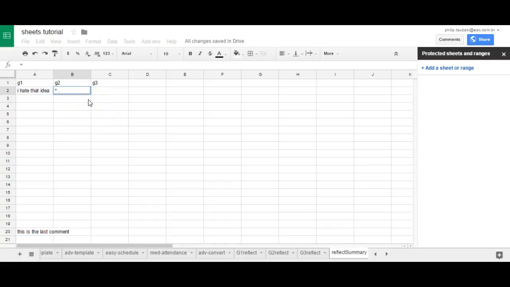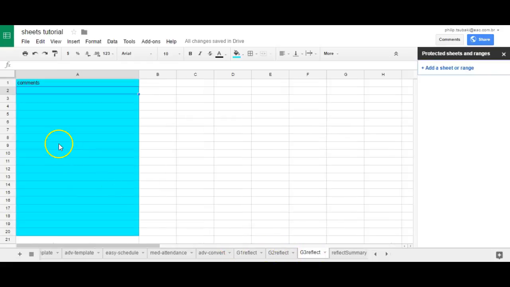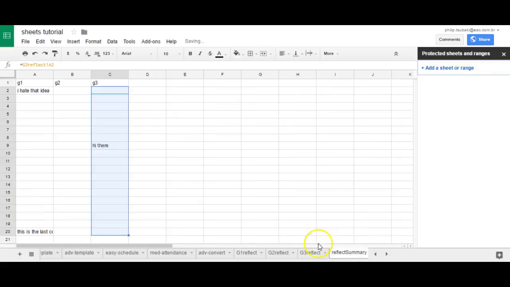I'm going to type equals G2 Reflect, exclamation point, A2. And then I'm just going to copy this all the way down to here. And then I'm going to do the same thing here. I'm going to do equals G3 Reflect, exclamation point, A2, and then I'm going to copy this all the way down to A20 also. And then I can test it by going to G3 Reflect, typing a comment here, I'm going to say hi there, and then if I go to Reflect Summary, I can see that it does indeed appear here.